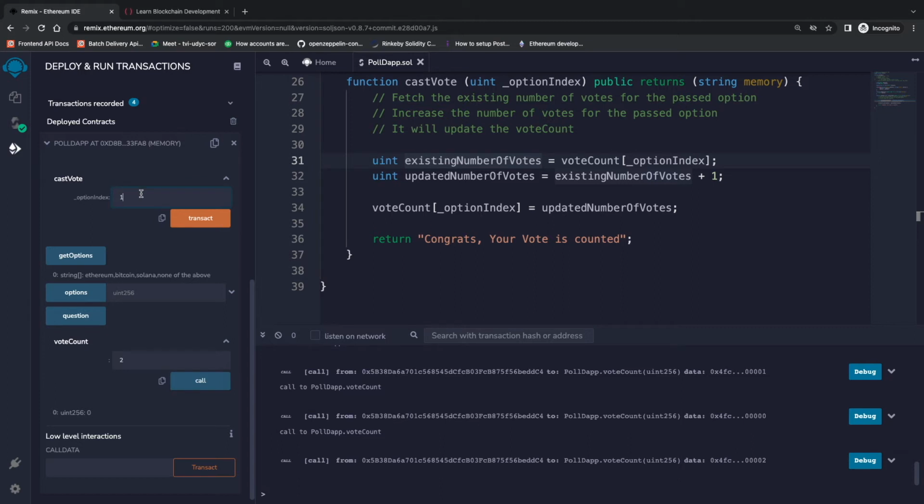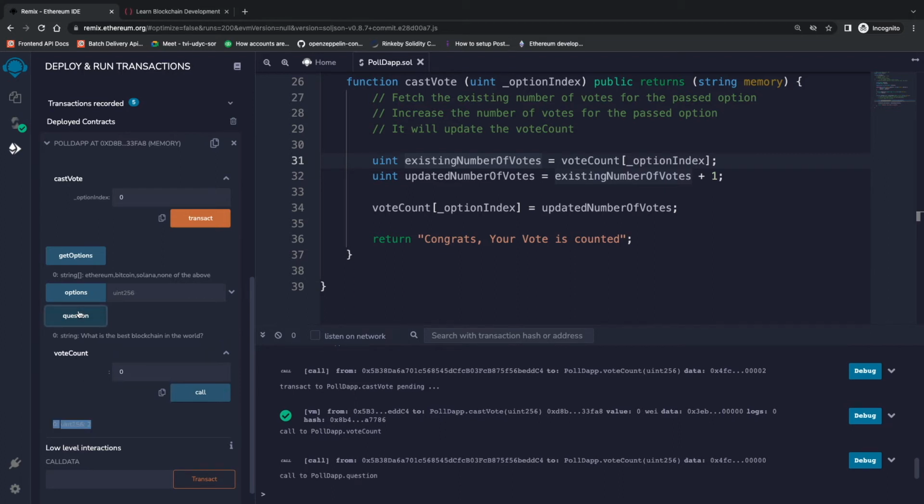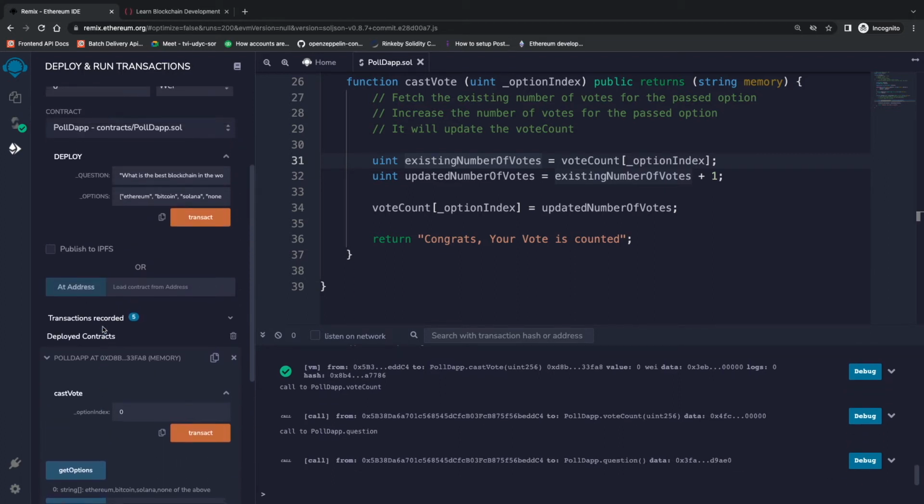And once more, I'll cast a vote for Ethereum so that we can see the numbers are increasing. I'll cast a vote for Ethereum and check the number of votes for Ethereum. See, it updated to 2, and I can fetch the question and do everything.